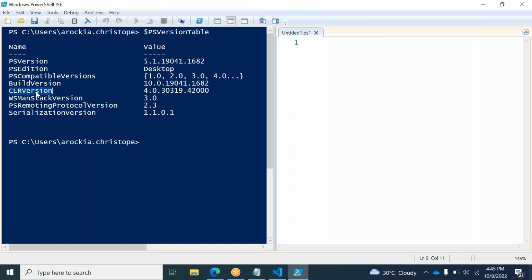This PowerShell has CLR version 4, and WSMan is PS remoting, which is mainly used for PowerShell remoting. We will learn PowerShell remoting later. Then there is the serialization version. Serialization also comes with remoting. Serialization means converting a variable into an object. So if you want to check the PowerShell version, you have to use $PSVersionTable.